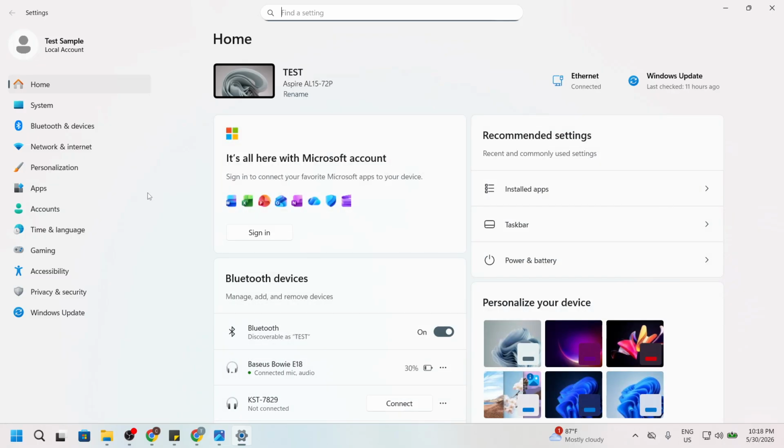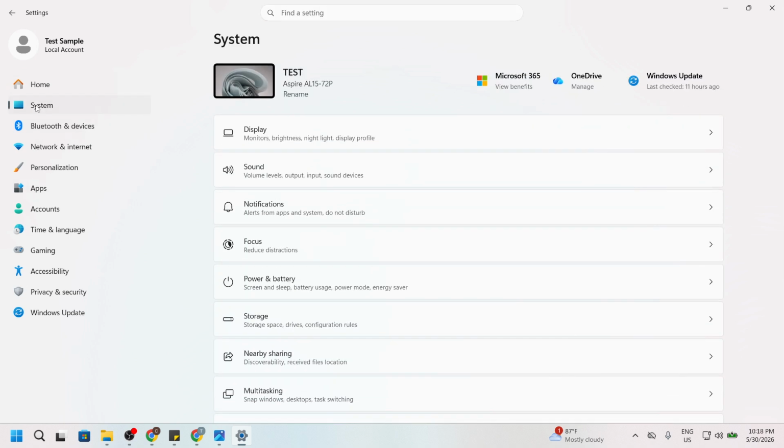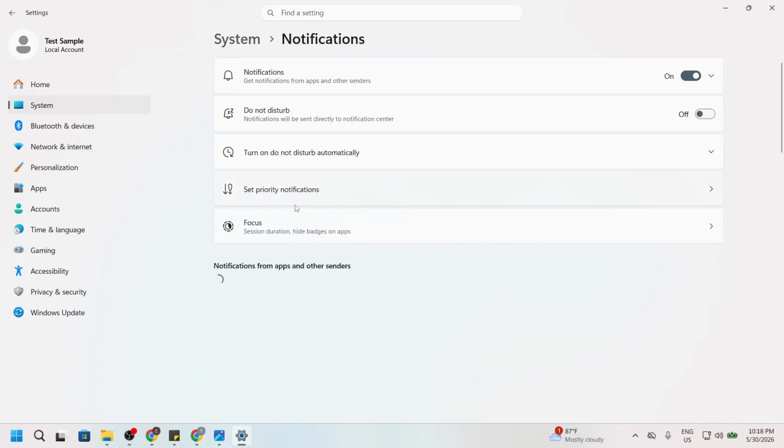Once settings is open, look to the left-hand column and choose System. System is where Windows groups core device preferences, and it's also where notification controls live, so we'll make our change there. Inside System, select Notifications. This page manages how and when alerts appear, including banners, sounds, and entries in the Notification Center.